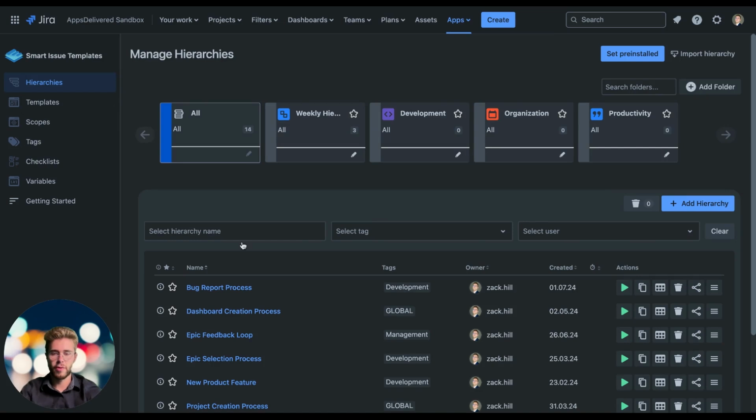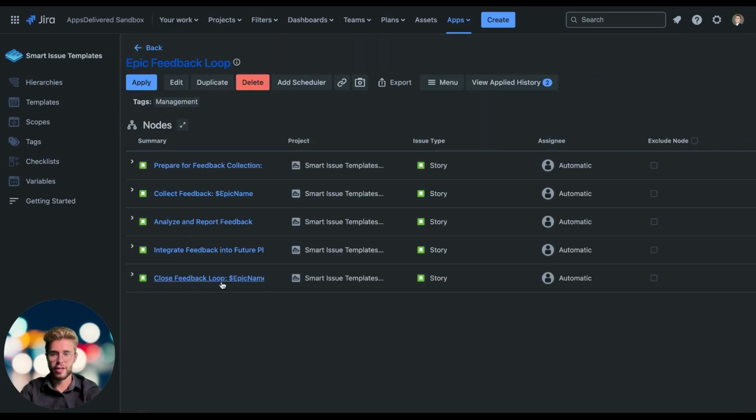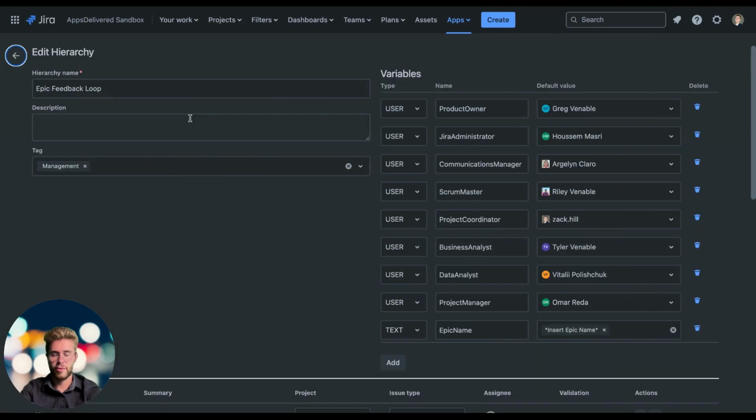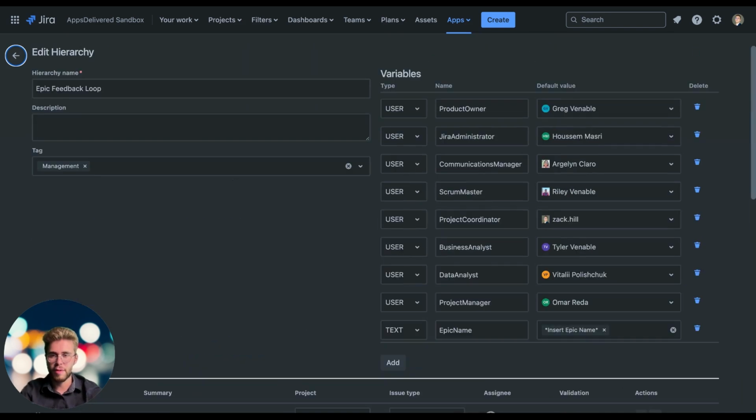Okay, to get started, I'm going to click into our epic feedback loop hierarchy here. Now we are in our hierarchy overview screen, but I'm going to click edit. And there we have it. We have all of our users who are going to interact with this process. We have a set of issues. Let me explain a little bit more about what's going on. So first, who's going to interact with the epic feedback loop process? Well, we have about eight different users who are going to interact. We have product owner, Jira admin, communications manager, scrum master, etc. We have all of our different users here.